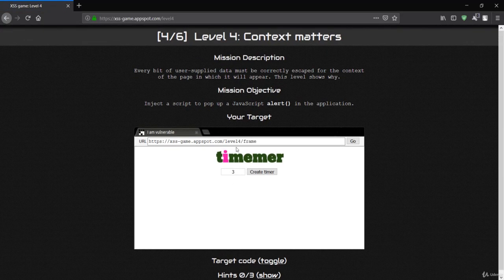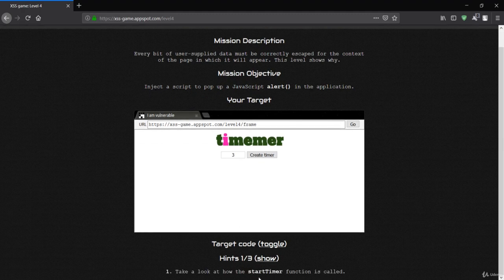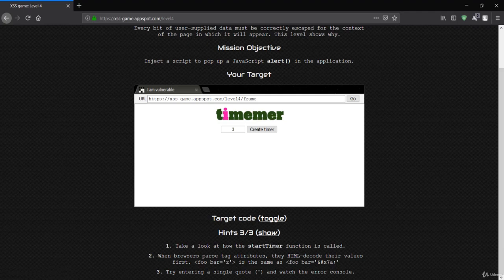So I'll just advance to the next level, and this must be level 4. Let's see what it is doing. Let me see the show hint. It is saying take a look at how the start timer function is called, and another is when the browser, see that it is basically encryption there. So foo bar z is the same as this, that means there is something to do with the encryption. And the next one is try entering a single quote and watch the console error.